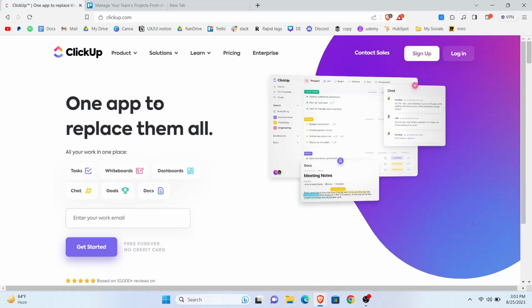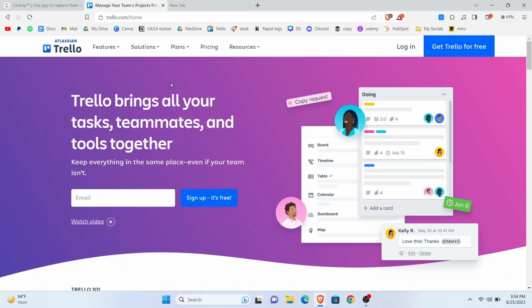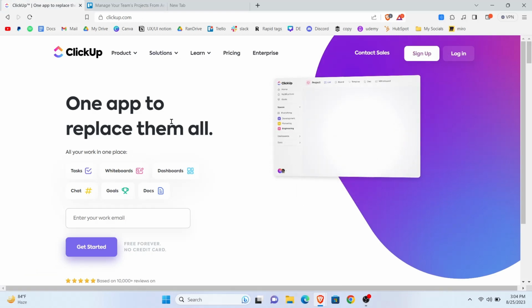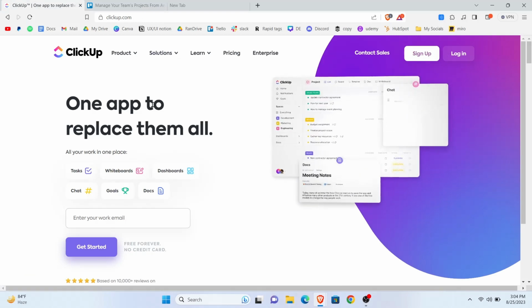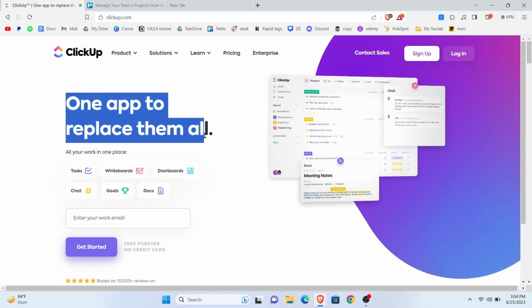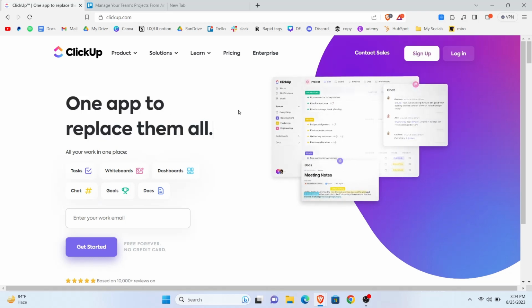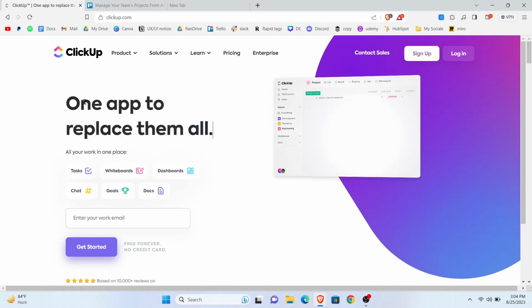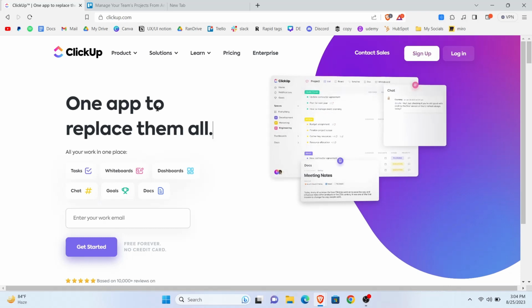First, let's just open ClickUp and Trello in tabs. In this comparison video, we are going to check out the products, features, pricing, and the basics of the workspace. But first of all, we are going to check out ClickUp.